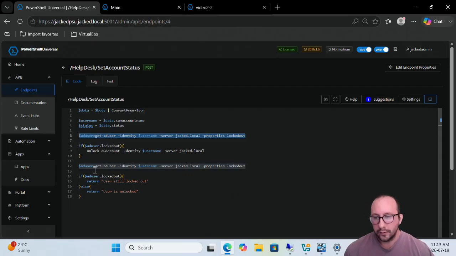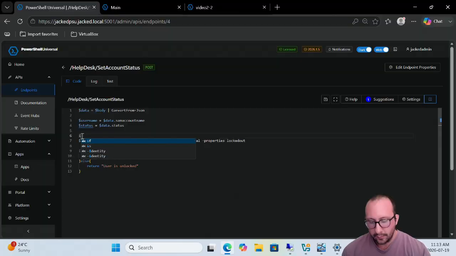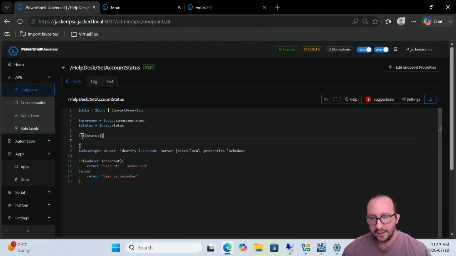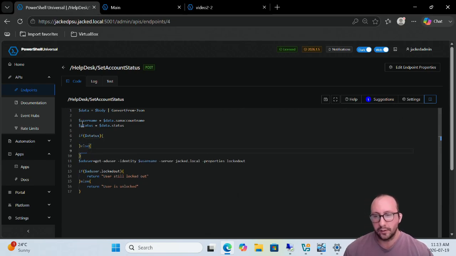So all we are going to do is keep the last one here, and we're going to say if status, so if we are passing in a status here. What our statuses are really going to be is either true or false. If it's true, we are going to be enabling the account. If it is false, we are going to be disabling the account. Because in reality, when you look at the AD user enabled field, if it's true, it's enabled. If it's false, it's disabled. So we're keeping that same value here.